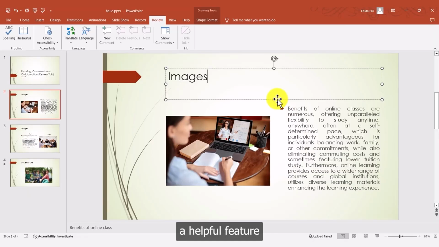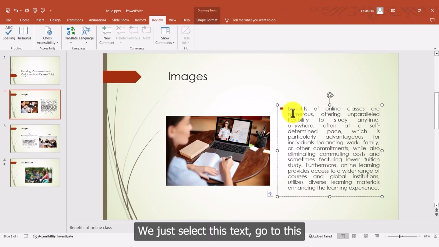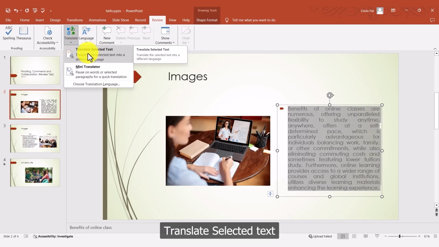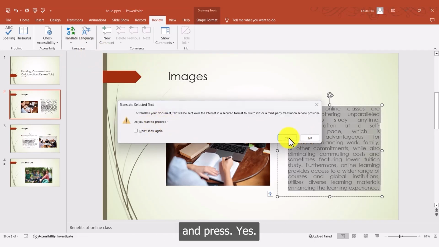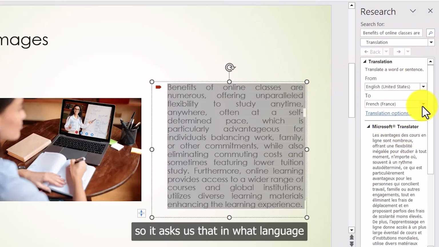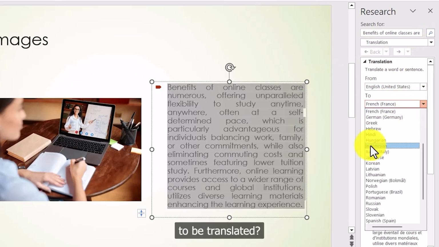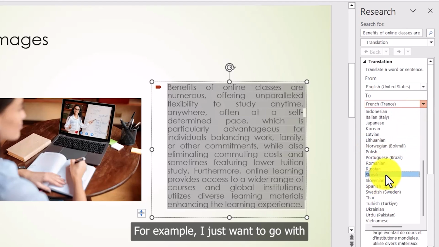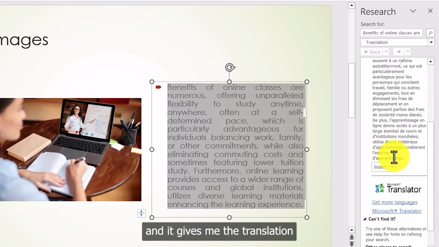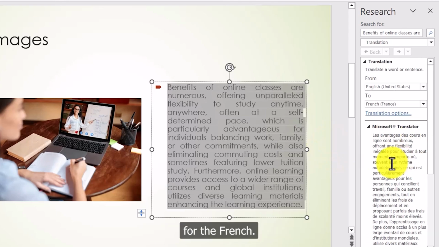Translate. A helpful feature to translate selected text using Microsoft Translator. We'll just select this text, go to this language section, click on translate, translate selected text, and just press yes. So it asks us in what language we really want it to be translated. For example, I just want to go with French. Okay, so I click on this and it gives me the translation for French.